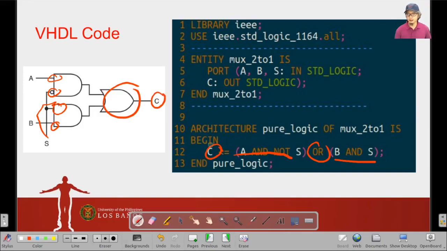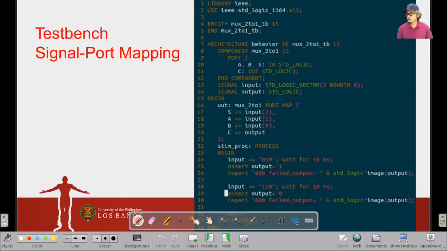Implementation in VHDL. So let's look at the test bench signal port mapping. I'd like to call your attention to some tips in creating the test bench. To make things easier, we make the inputs a bit string or a bit vector as shown.